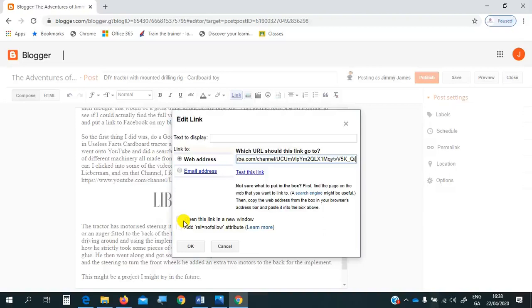Because what people tend to do then, if it opens in a new window and it's not what they were looking for, well, your blog post will be gone at that stage. Whereas if you open as a new window, when they close the window of the video or the channel or whatever the link is, they're still going to have your blog post open. So it's just a little nice extra little thing. So we'll open this link in a new window and we'll hit OK.